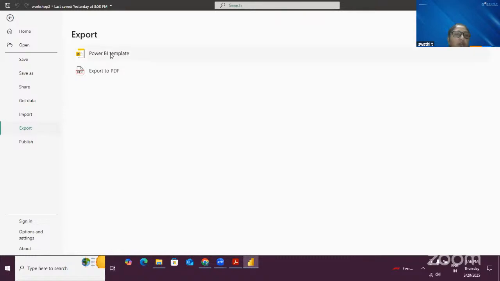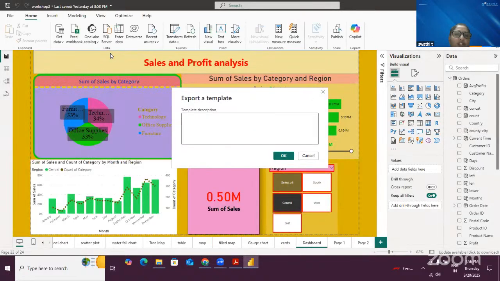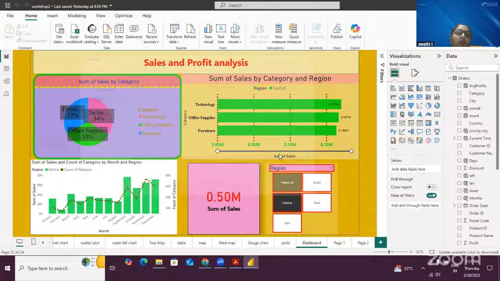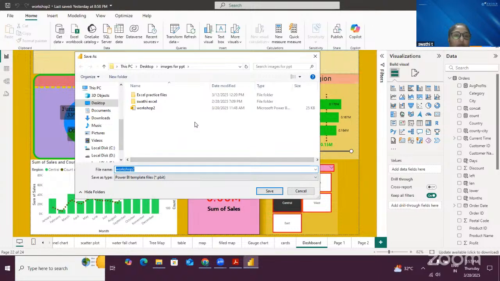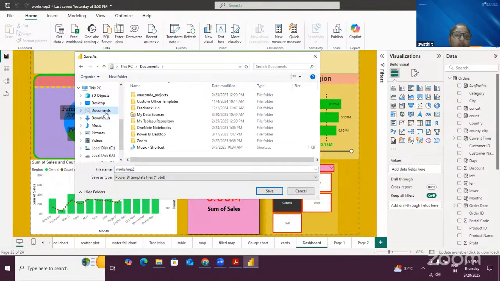First, I'll export it as a Power BI template. What description do you want to mention? Any description, let me take orders, sales, and profits. Any name you can give, just a description, and click on OK. Then it will ask you to choose the path where you want to save your template. Then you can mention it as orders, and click on save.